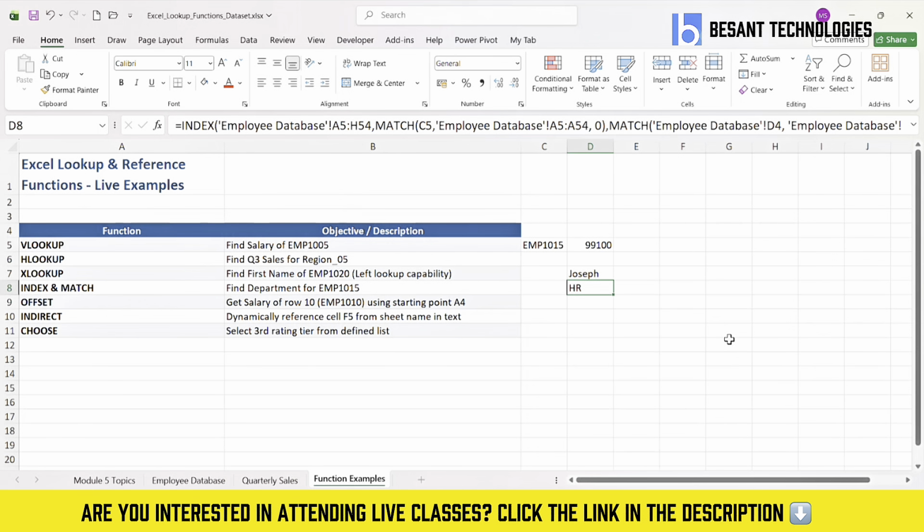In a similar way, for your row, your lookup value, the employee ID here, was appearing at the 15th position, as in the relative position is 15, the 15th item in the lookup array, which is nothing but my entire employee ID.